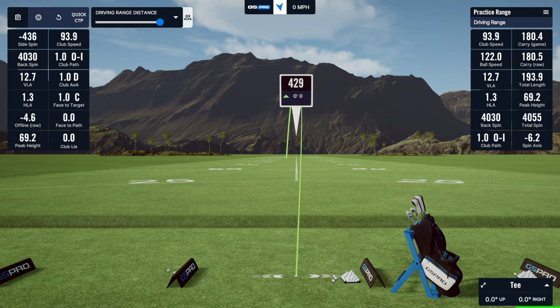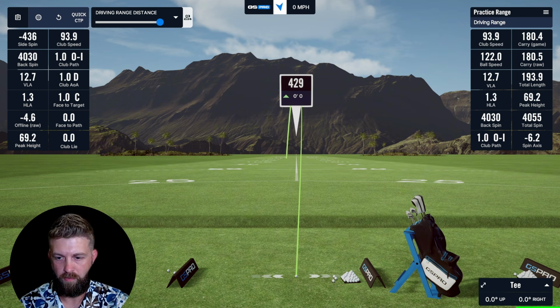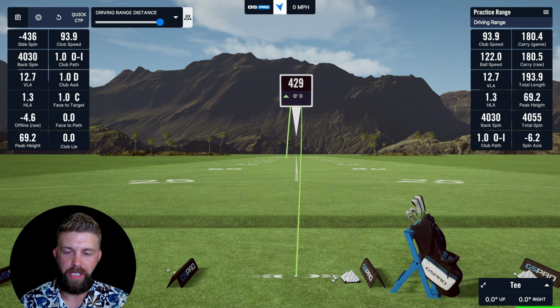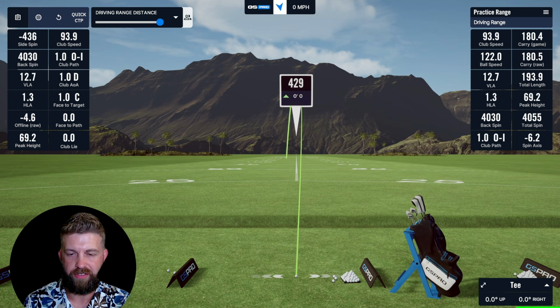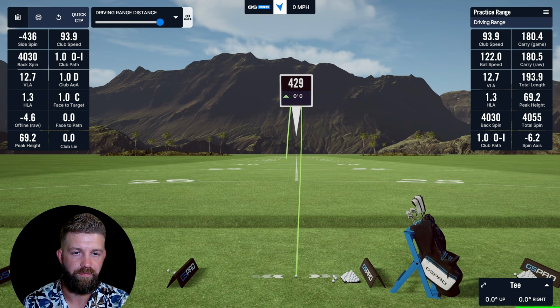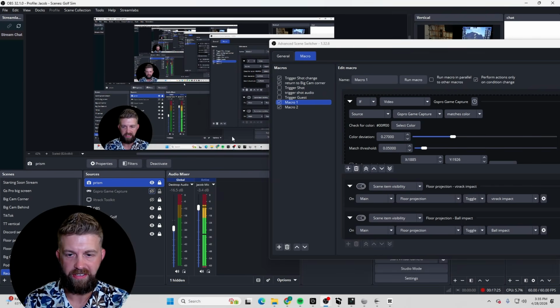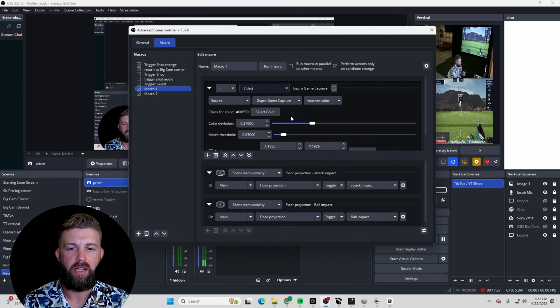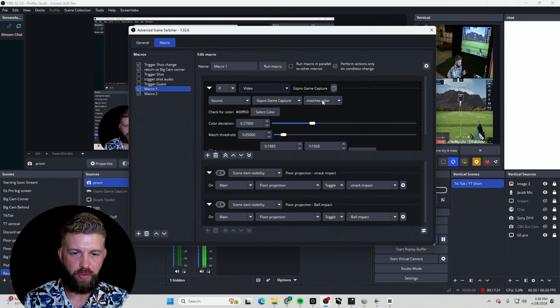is this right here that you can see me hovering on. When you put a ball in, the hitting zone for GSPro, these turn green, okay? So again, I have this on a change. And so what this does is I want it to match when that turns green.